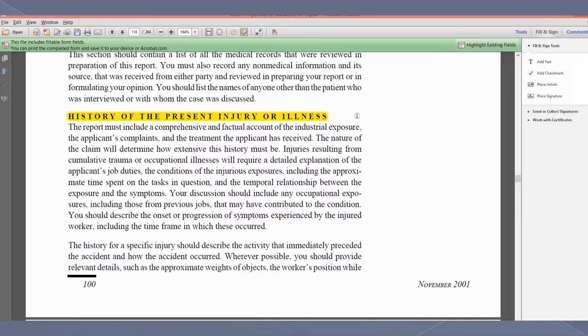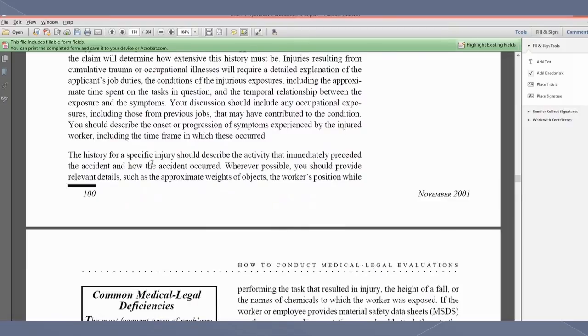The nature of the claim will determine how extensive this history must be. Injuries resulting from cumulative trauma or occupational illnesses will require a detailed explanation of the applicant's job duties, the conditions of the injurious exposures, including the approximate time spent on the tasks in question, and the temporal relationship between the exposure and the symptoms. The history for a specific injury should describe the activity that immediately preceded the accident and how the accident occurred.